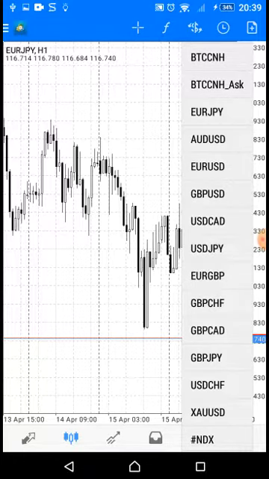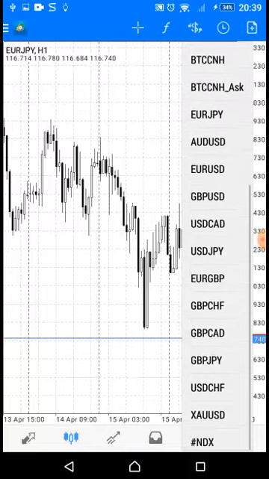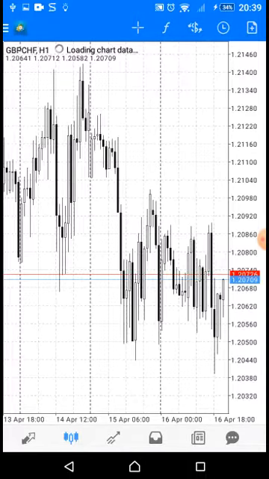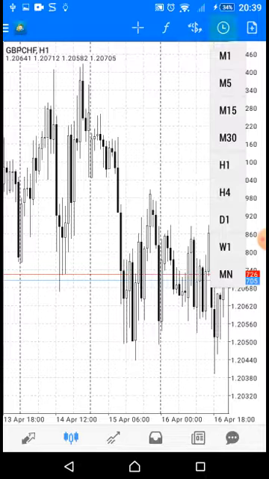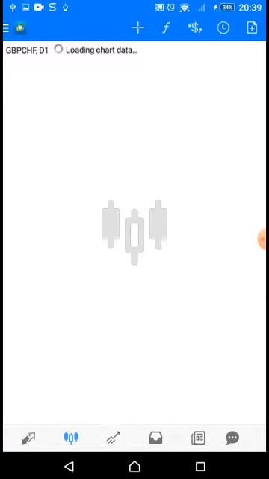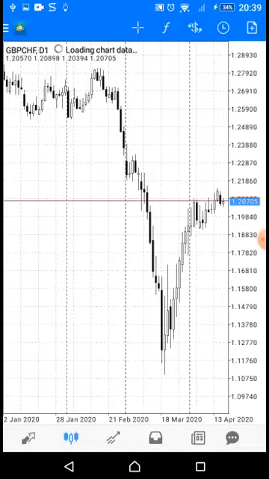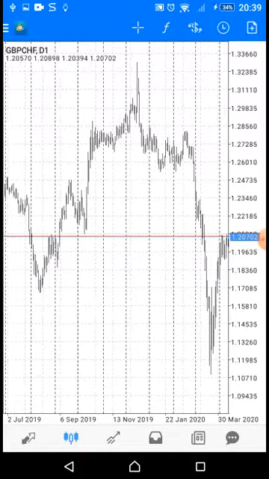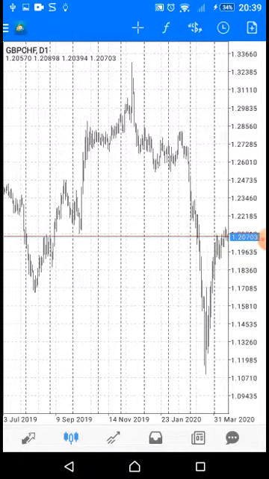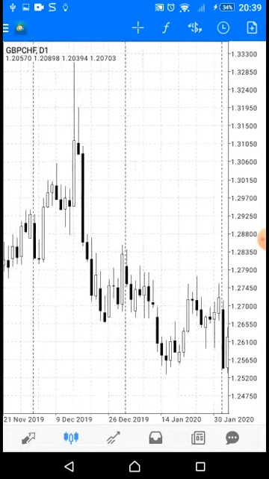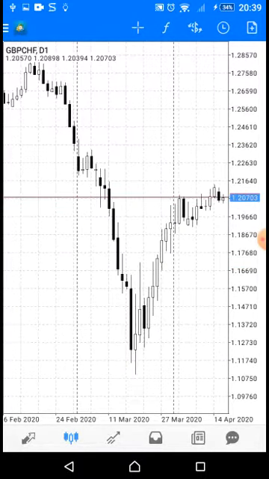If you want to take a closer look at the GBP CHF, we'll just click on here, scroll down, and click on GBP CHF. And here we have the H1. Now if we want to change time frames, let's say we're using the daily time frame, you can click on the watch over here and click on the D1. When you click on D1, you can see that we have daily candles now instead of 1 hour candles.